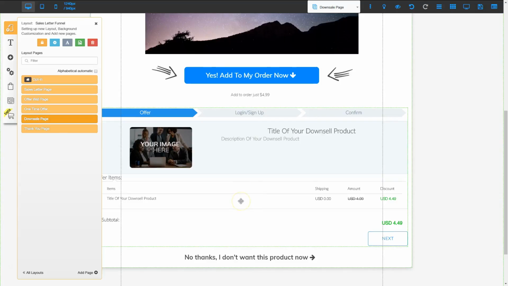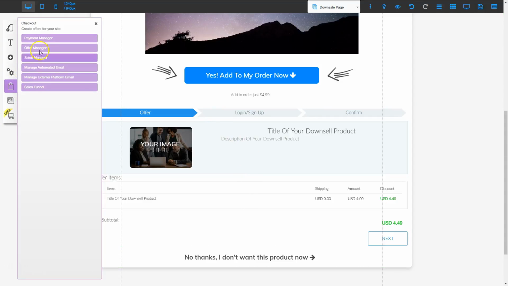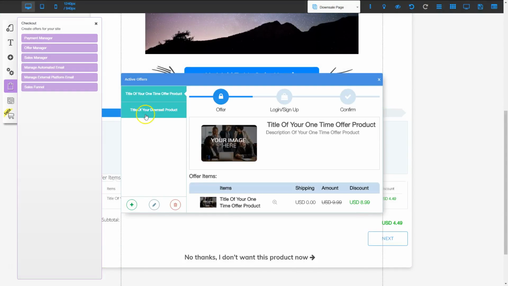So remember, the first thing we need to do is make sure we've got our payment processor set up, which we already set up when we set up the first checkout. And then we need to make sure that our offer is set up. We've already set up one offer, which is a one-time offer. Now we need to set up the downsell. So let's go to our shopping bag and go to the offer manager. And here's the downsell product right here. So I'm going to click on it and then click Edit.